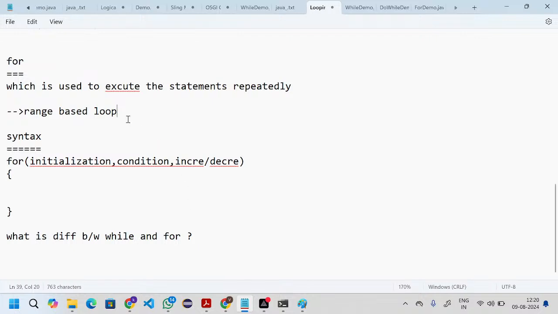For is the range-based loop, while is the condition-based loop. That is the major difference between the for and while loop. So for is the range-based loop, while is the condition-based loop. Got it?